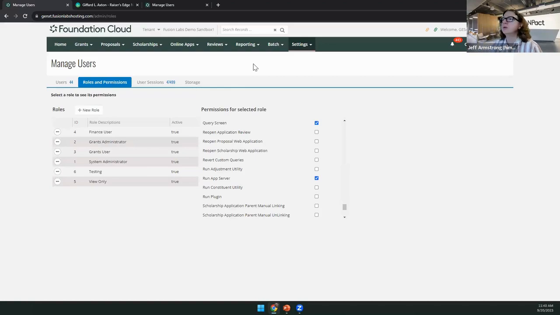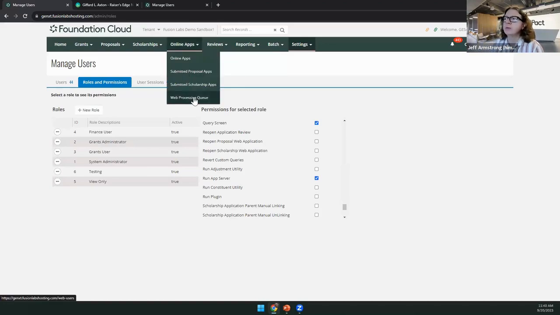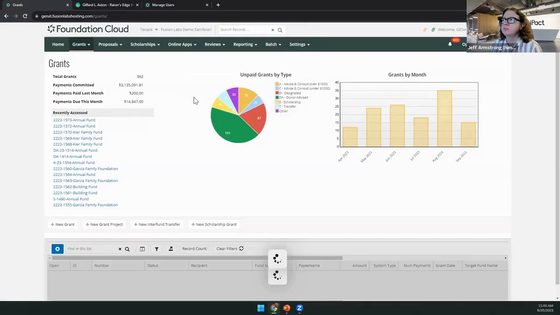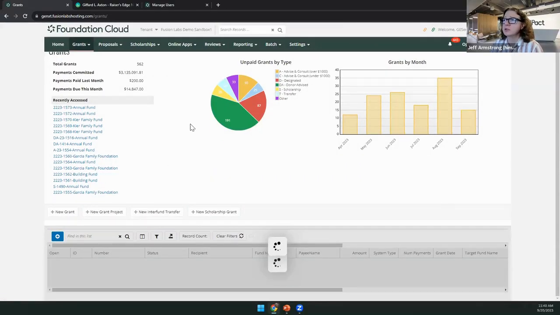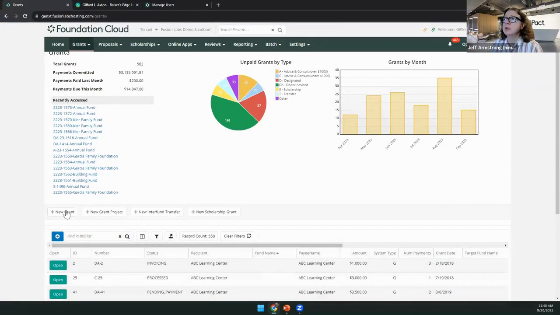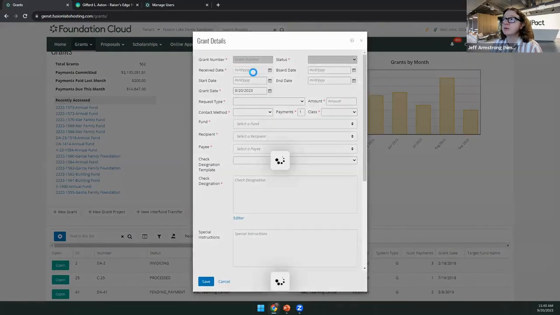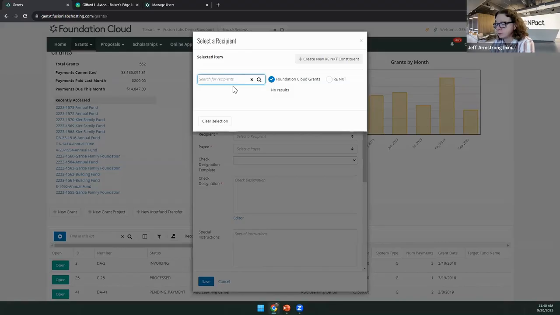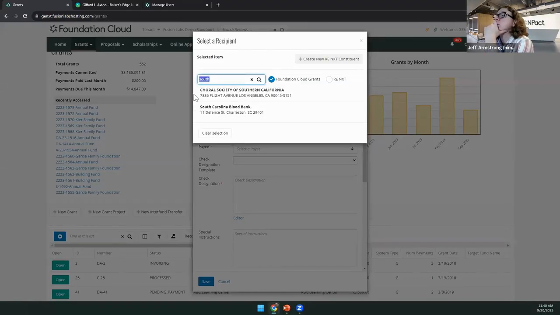Sounds good. One more thing I was going to show you, that web processing queue screen has a lot of data. It's a bit confusing. So another screen that's often used for constituent lookups is here in our main grant screen. So if you're manually doing a new grant and you want to do a recipient, we could look for the South Carolina Blood Bank. It's here, so I want to use it.